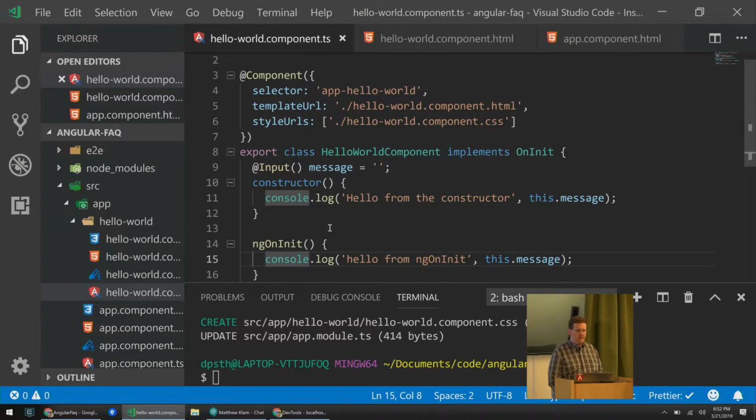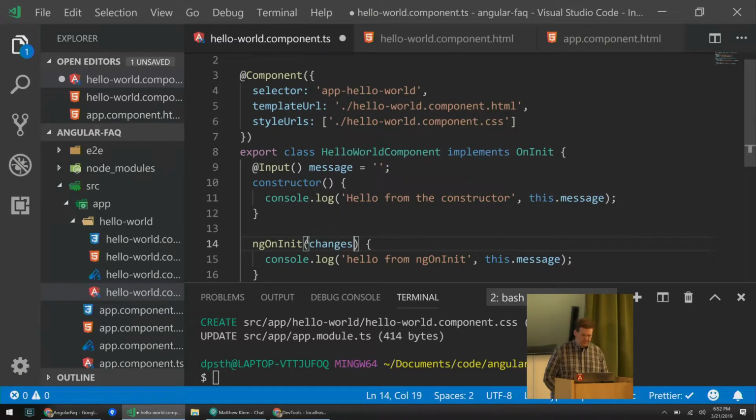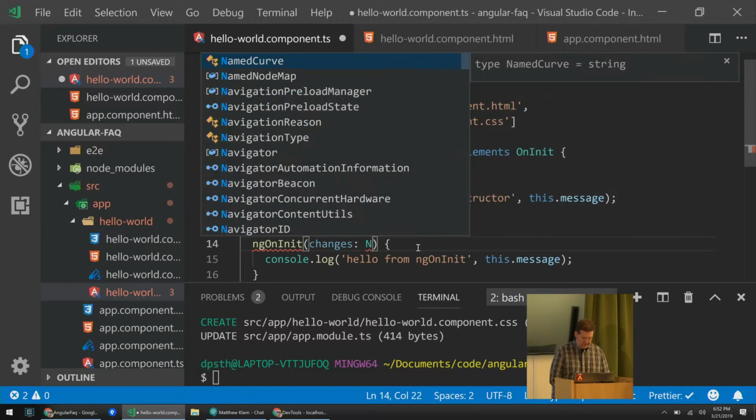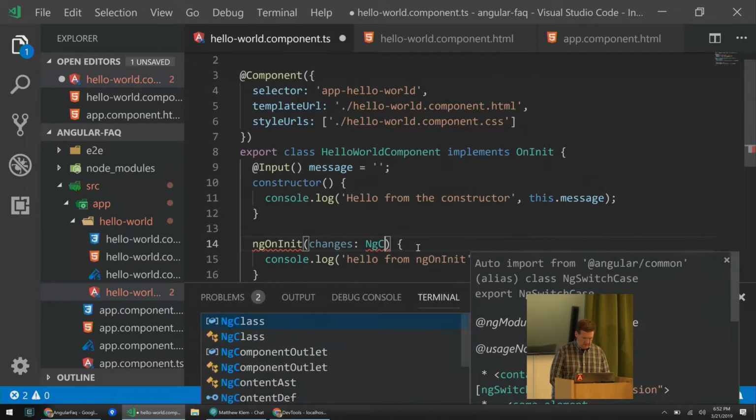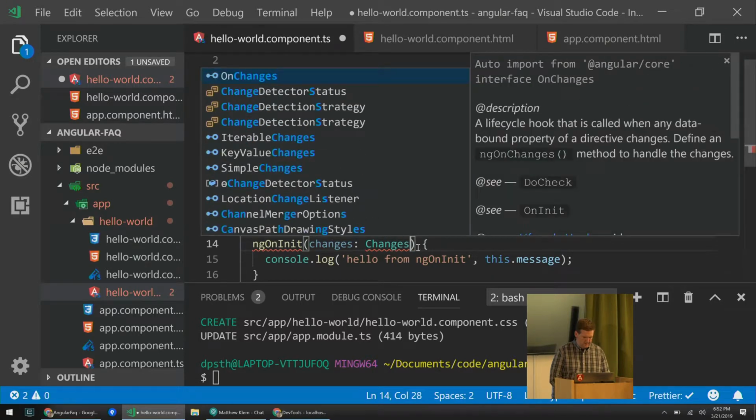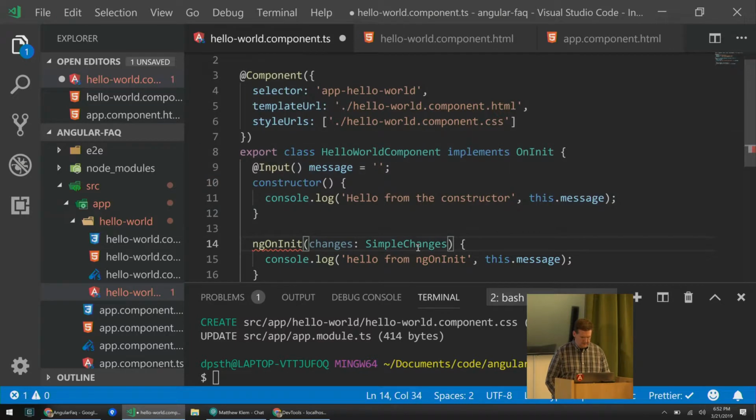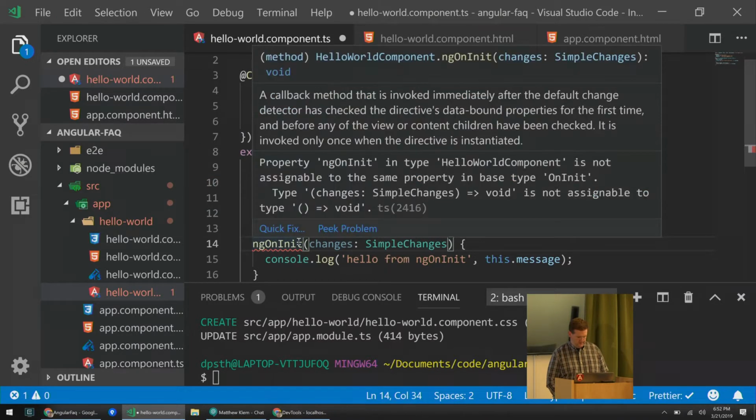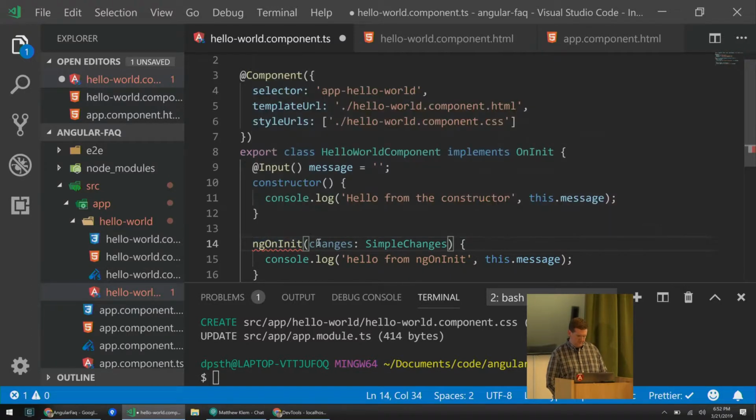So, one last thing I want to show is that whenever you have, let's see, what's the actual thing here? ng on change? Help me out here. What's the type definition for this? Simple changes? Nope, that wasn't it. Right. Sorry, scratch that.